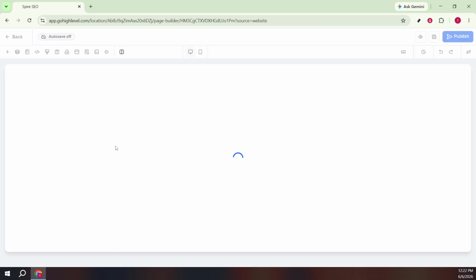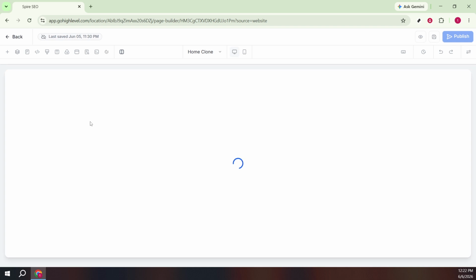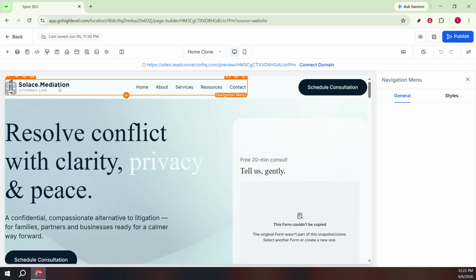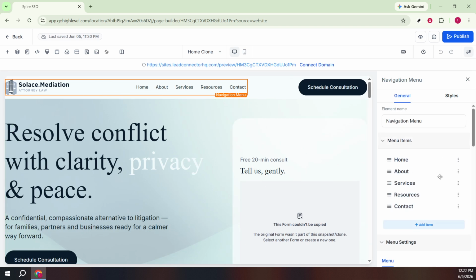In the preview, click directly on the existing logo in the header. If you're using a template, that logo space is usually an image element at the top left. With the logo element selected, look to the right side panel and open the menu for that element's settings.